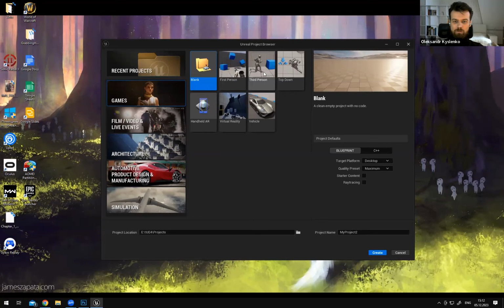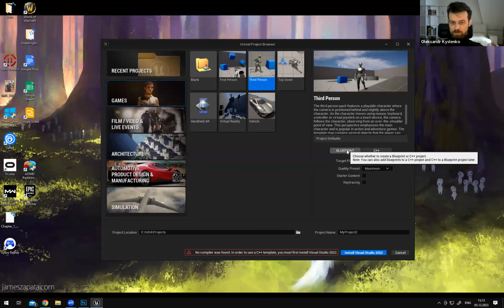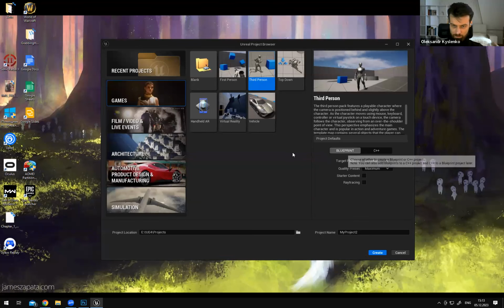And I suggest a third-person game because it has the most suitable controls for our needs. Now here, we choose the third person. Here are a little bit more details on how this project should work. It's either a Blueprint project, so it's based on visual scripting, or C++, which doesn't include the Blueprint tool, and all the logic should be written in Visual Studio. So in our case, it's Blueprint, target platform desktop, obviously, not mobile.